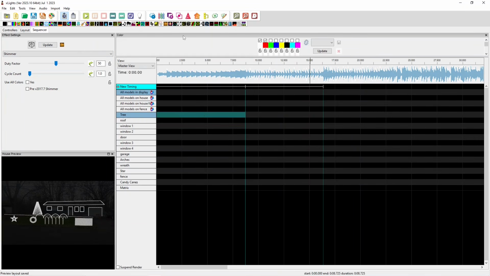So now, when you're ready to drag the effect onto here, you can either drag it from up here by clicking the little effect right here, or clicking any of the effects up here. I can grab the shimmer effect, holding left click, and drag it to any of the elements in the light show. Or I could put it into the next timing segment, but we're starting here. I'm going to place this on the all models in display. And now if we click the effect, it will show you what the effect is doing over here.